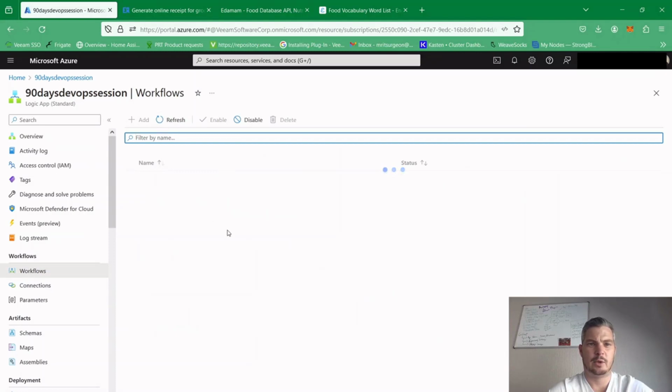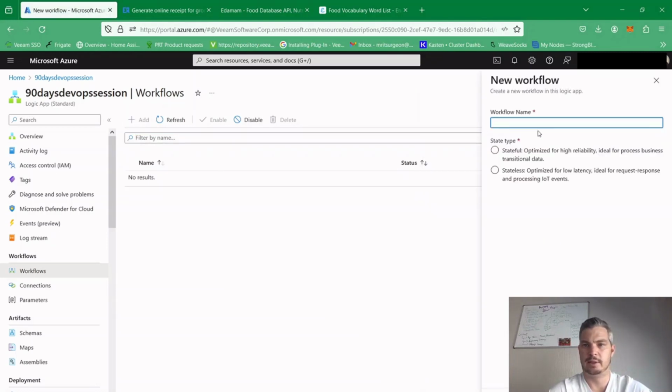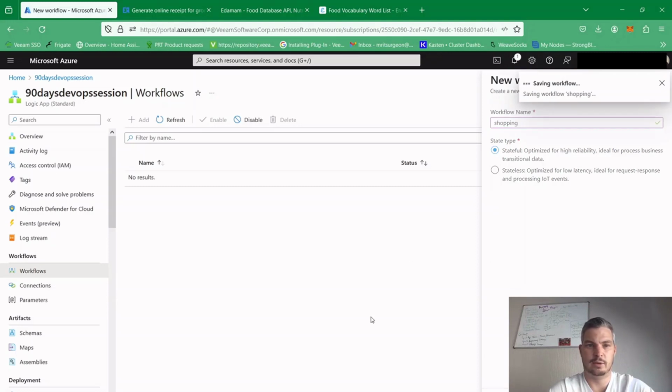First thing we're going to do is create a workflow. Essentially, this is the template that's going to be run through, that it executes once we've triggered, right? So we're going to give it a name. I'm going to call it shopping. And I'm going to make it stateful, purely because I'm going to pass a lot of variables through this that are going to hold a lot of data. And I had some limitations on size of those variables when using stateless. So we'll use stateful. We'll create this workflow.